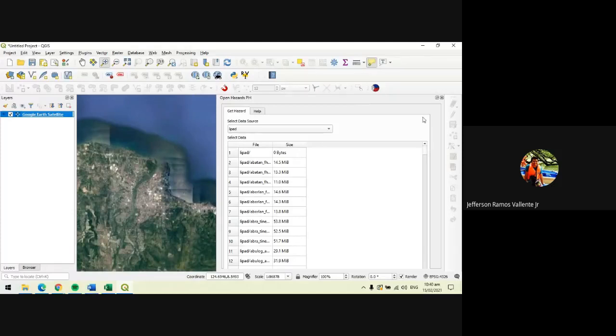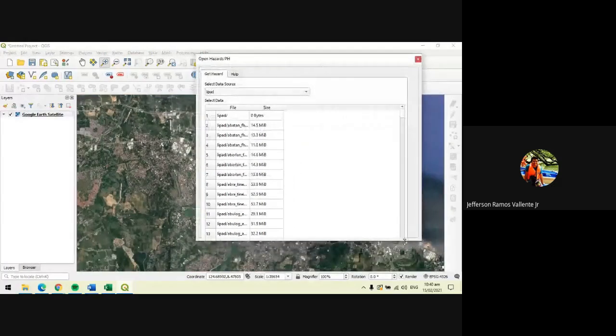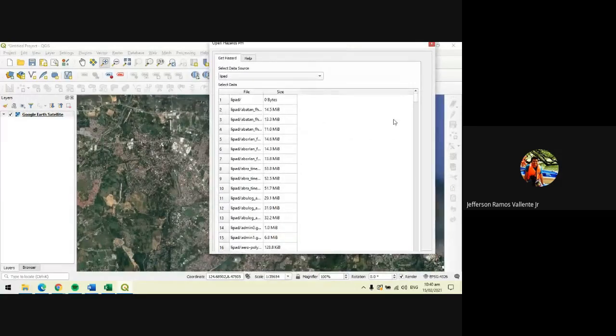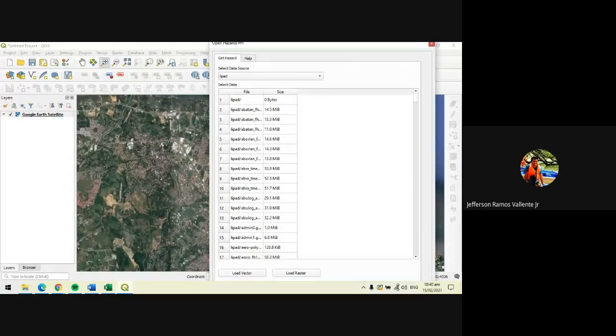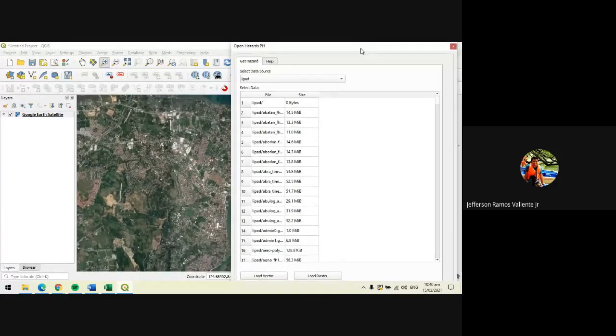Okay, there is a button there to adjust the resolution. Okay, in my screen, this is a laptop, so my view is small, so I can't see it. But if you're using a bigger screen, it will come out fully. You need to adjust the screen so that you can see the load vector or load raster button.